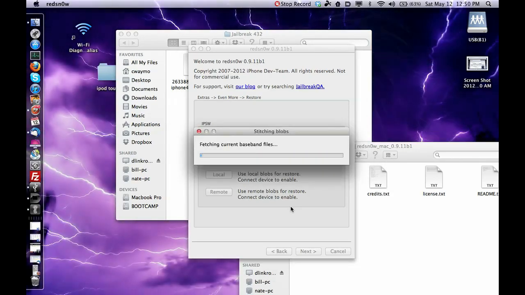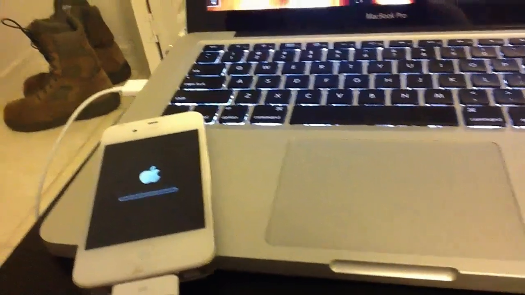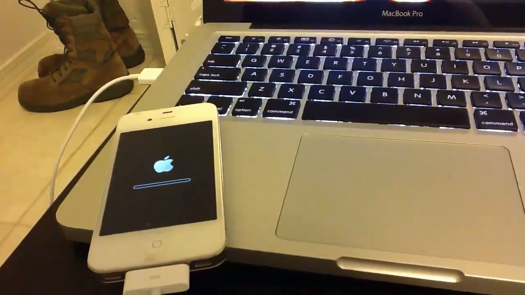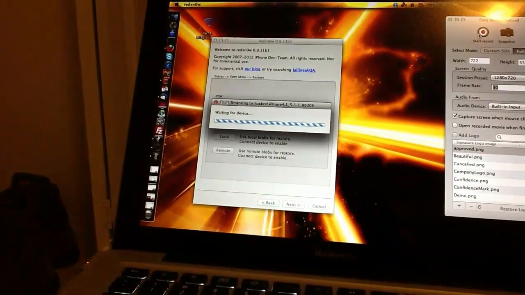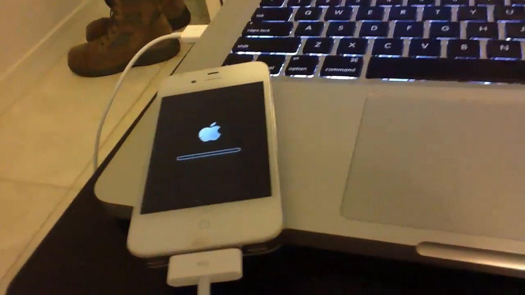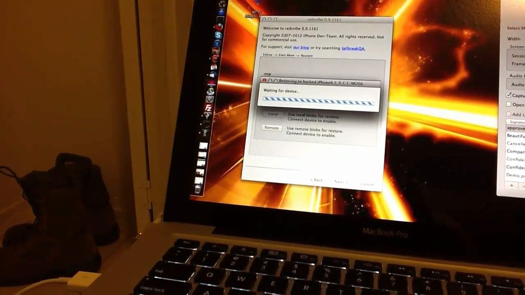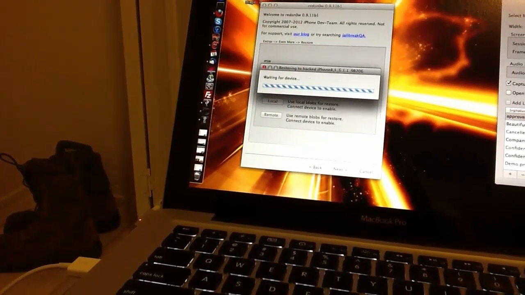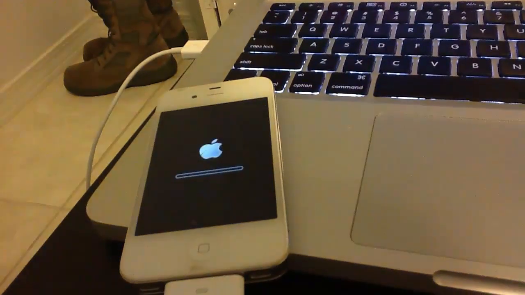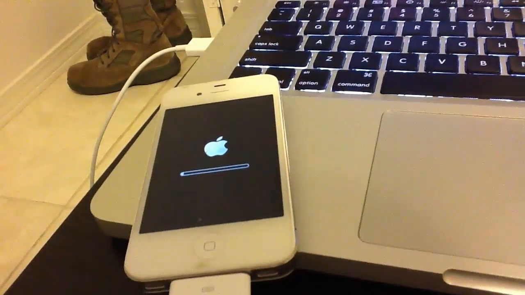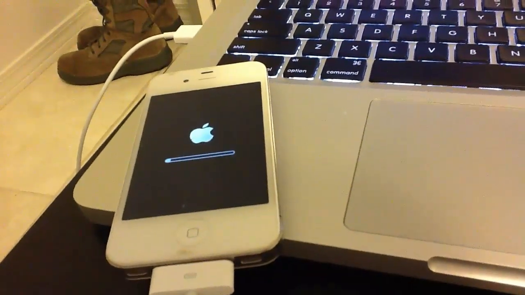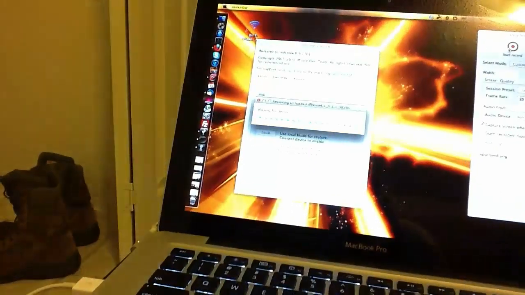Okay, I'm gonna stop the video right here while this does its thing and start it up when it's done. All right, if you can see what's going on, I think this is really, really cool. Red Snow is actually restoring my device for me. There's no iTunes involved here. It's taking my SHSH blobs, the iOS 5.1.1 firmware, and the iOS 5.0.1 firmware, and it's actually restoring my device to iOS 5.0.1.